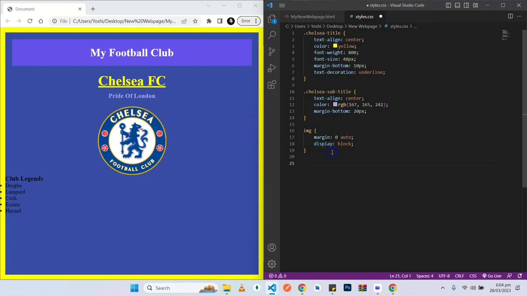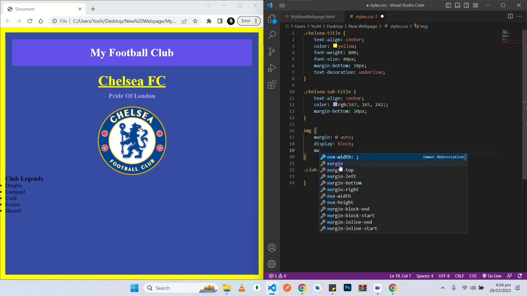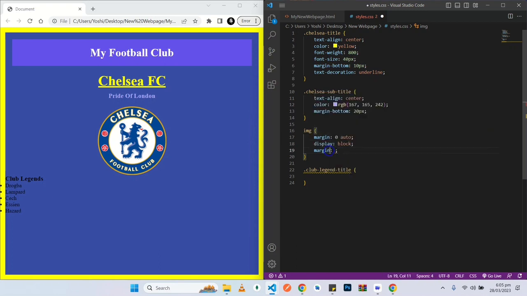So dot, bring our curly brace and start typing our styles. So for this, I forgot to give a margin bottom over here to push our title down. So for this, I'll just give a margin bottom of 20 pixels again, so to push this down, right?